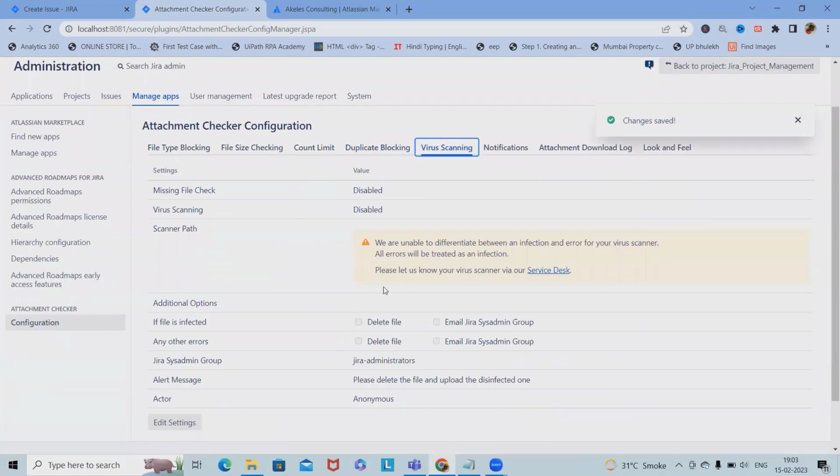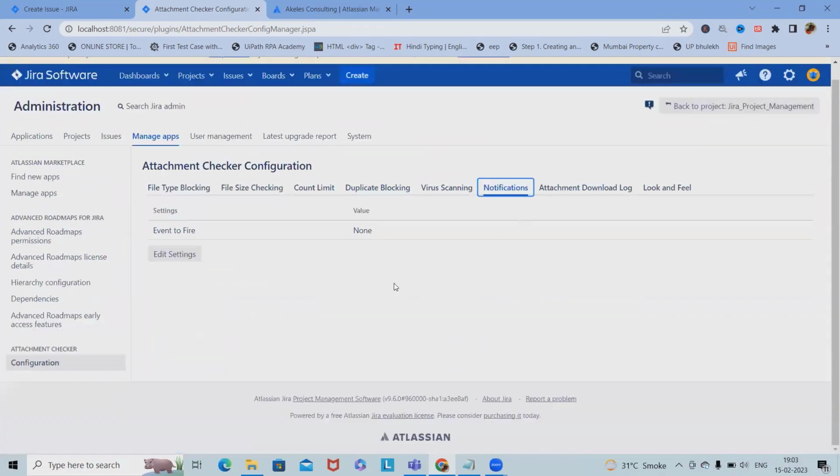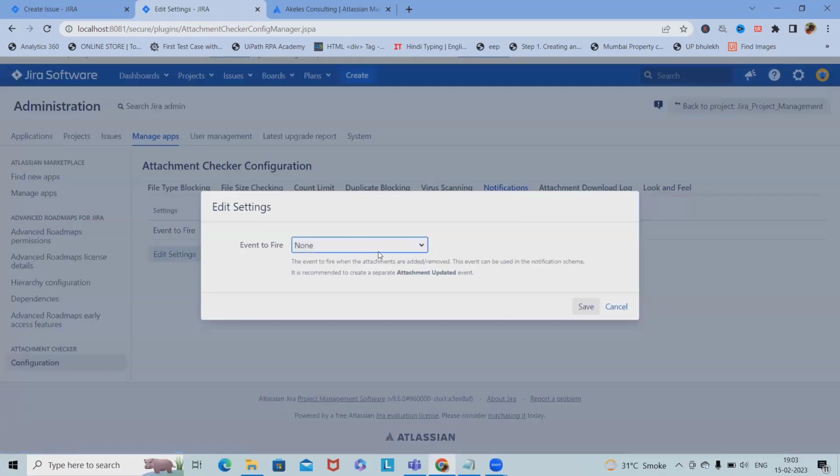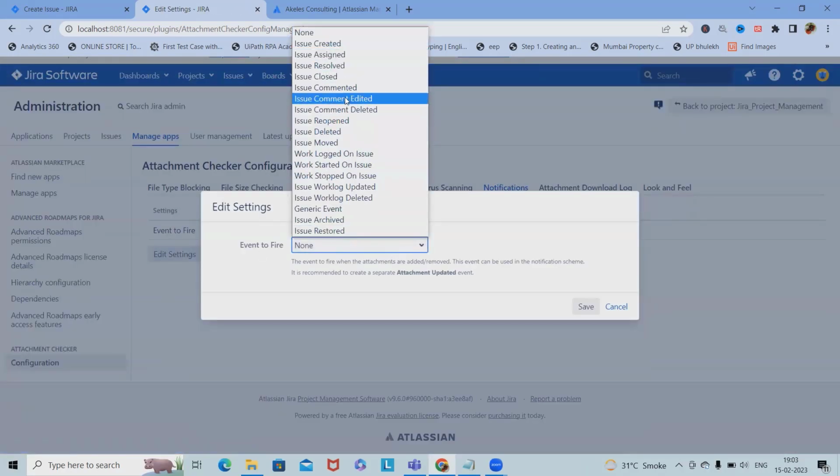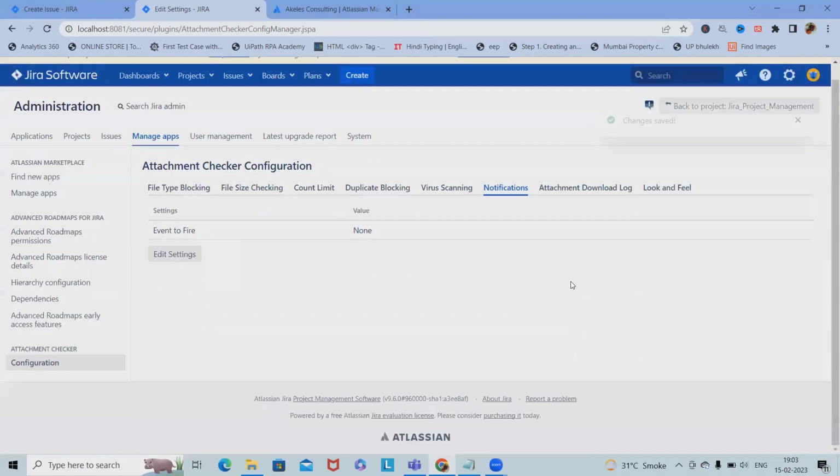Virus scan is also available, where it will do the virus scanning, like email, Jira, system admin groups. All these configurations you can set up. Now, after doing all this, we can also set up notifications. If you want to add notifications for these contents, whenever this type of action is triggered or done, then we will get the notifications.